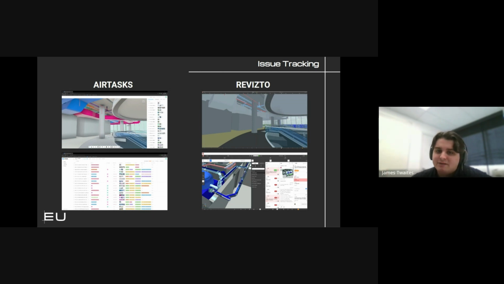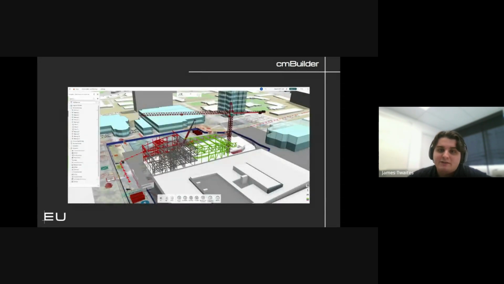And it does have a somewhat intense learning curve in order to use it fully. So everyone using it needs to download a desktop version, learn how to use it. I would tend towards Revisto for issue tracking on huge projects with highly sophisticated and experienced trades, but Airtasks for just about every other case.